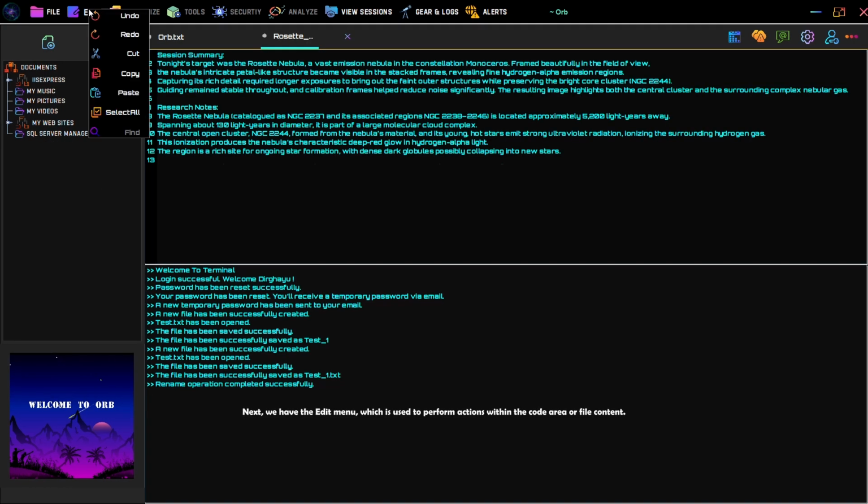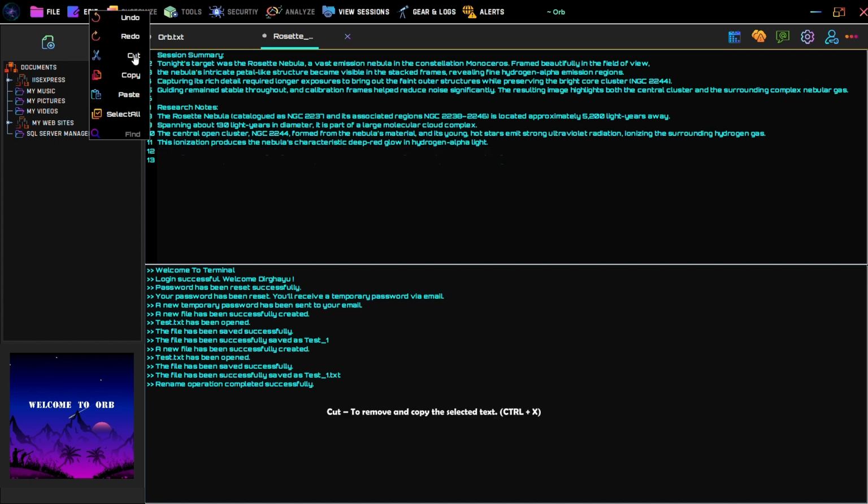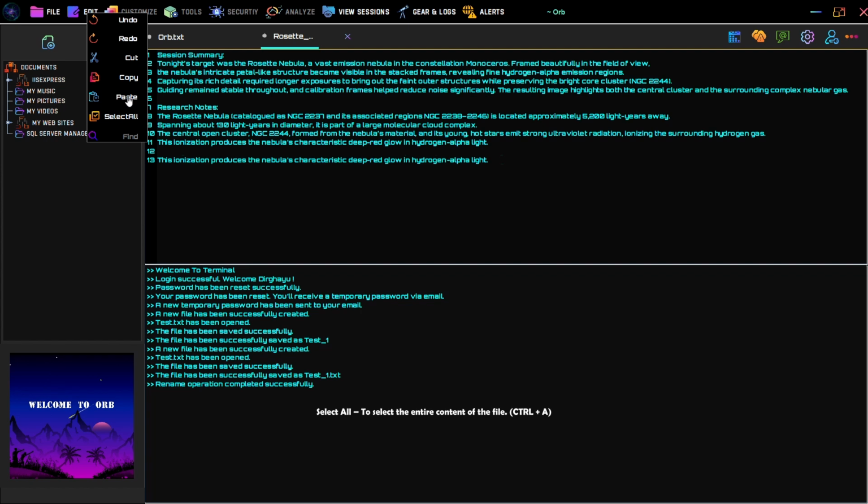Next, we have the Edit menu, which is used to perform actions within the code area or file content. Undo to reverse the last action. Redo to restore the action that was undone. Cut to remove and copy the selected text. Copy to copy the selected text without removing it. Paste to insert the copied or cut content. Select all to select the entire content of the file.